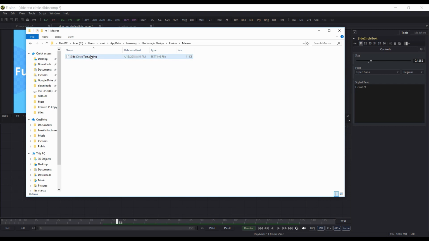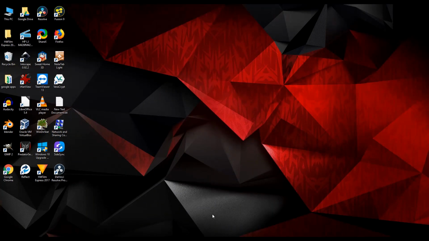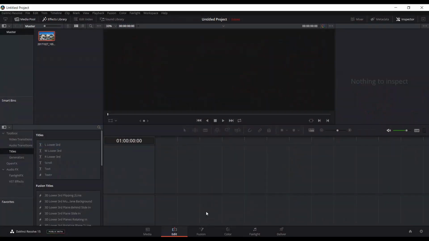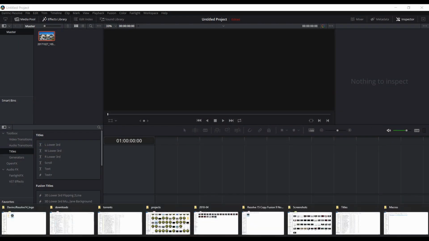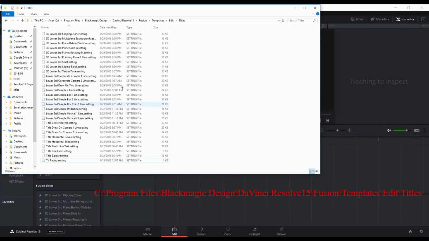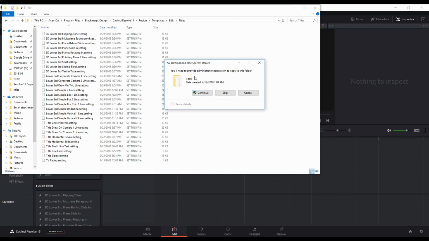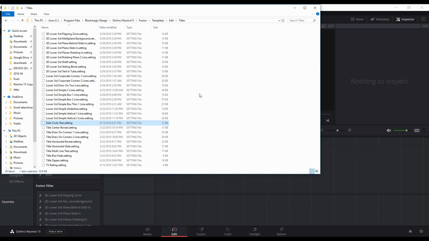So what you're going to want to do is copy that. And then you want to go into the folder where the Fusion titles are held. And again, I'll put that down in the description. But basically, it's under the Program Files. And again, this is Windows, it's a little different on Mac. But it's under Program Files, Blackmagic Design, then DaVinci Resolve, the folder where you installed Resolve 15, Fusion, Templates, Edit, and then Titles. And here you'll see all the different Fusion titles. So once you copy it, just paste it in here. And it's going to ask for administrative permissions, so you click Continue. So now that macro is saved here.